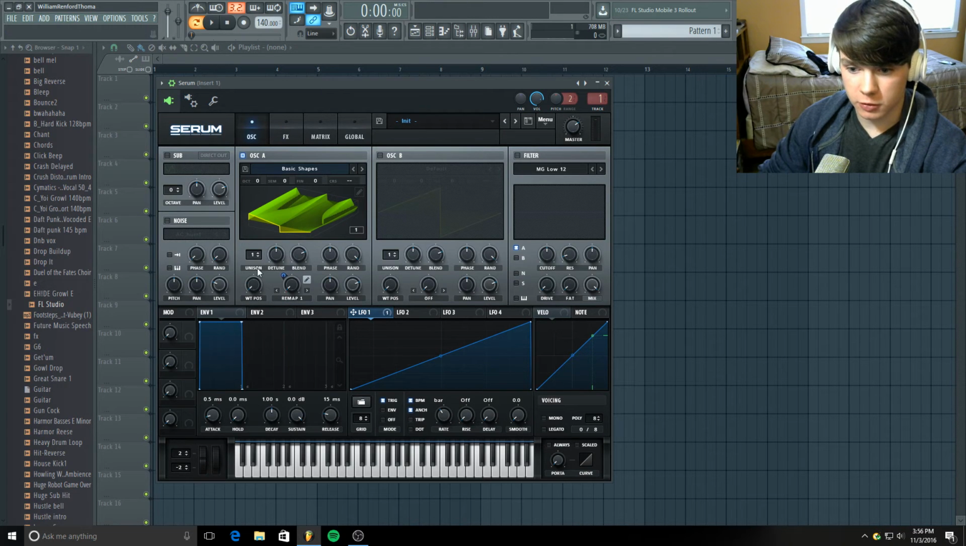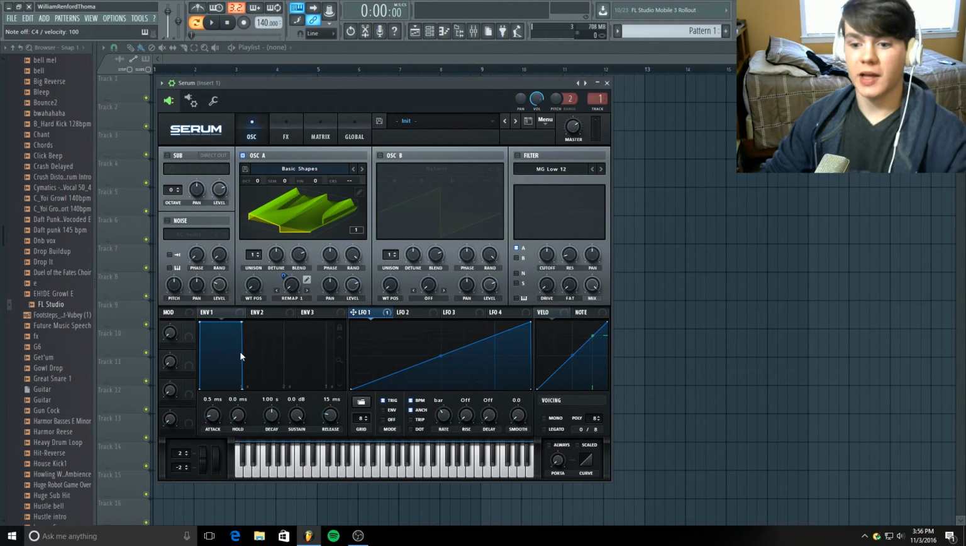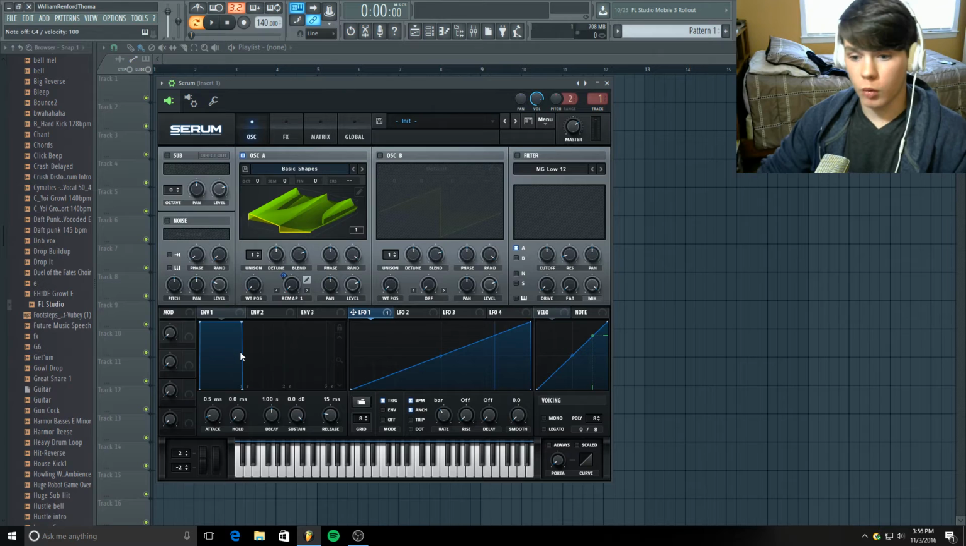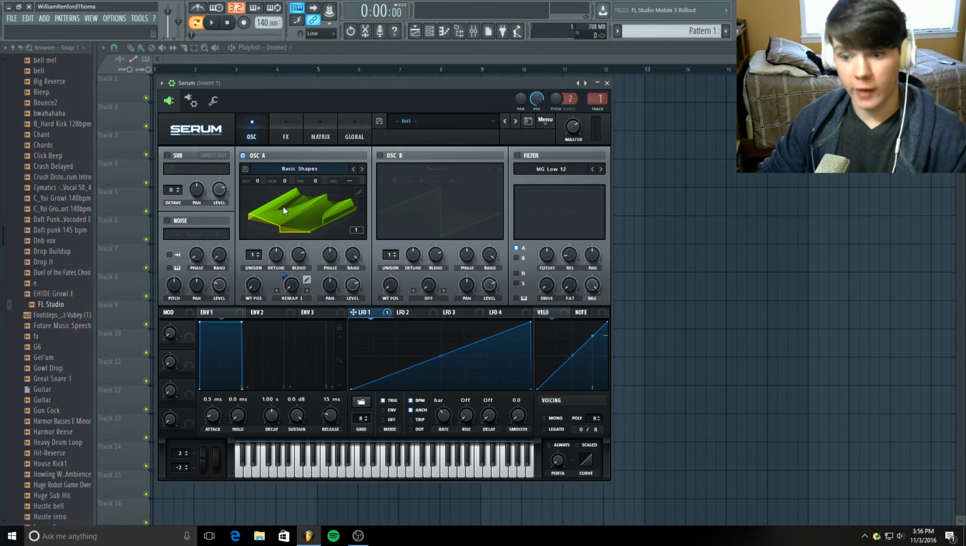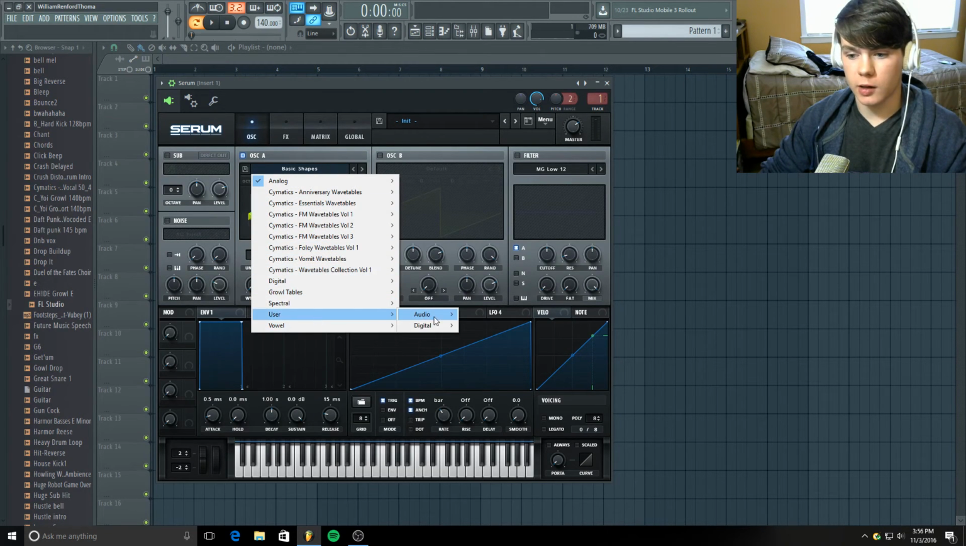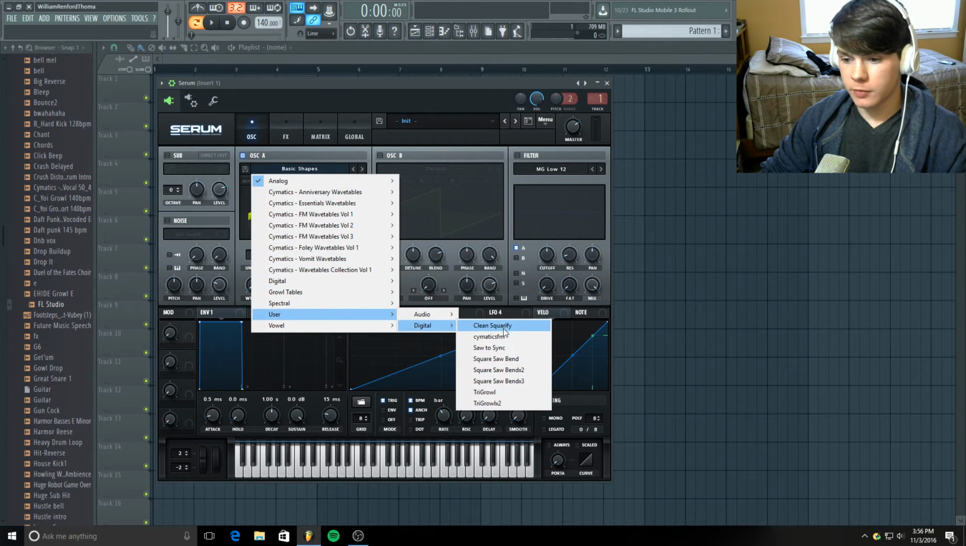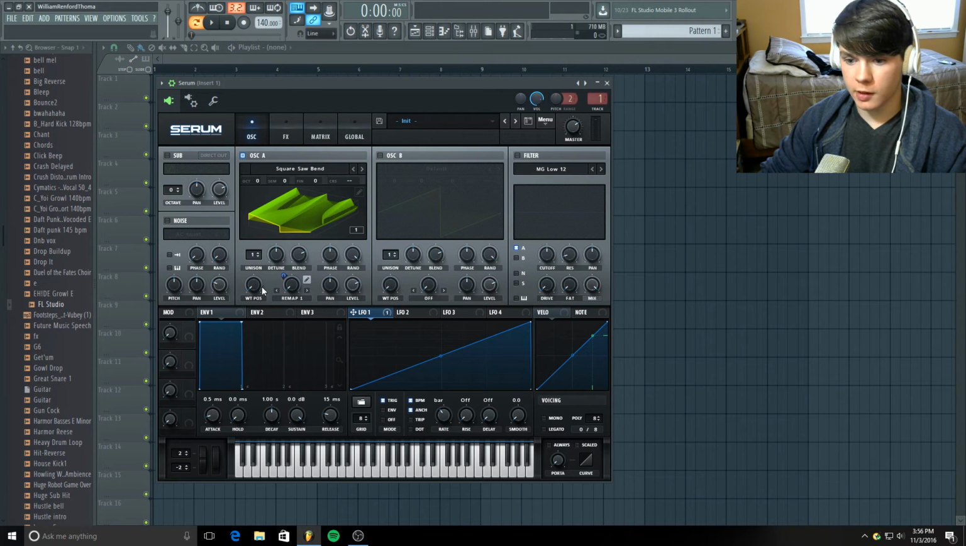Let's give this wavetable a listen. That's the wavetable we had from the warp mode. Except now all that warping we did with this modulation is now part of the wavetable. If you remember, that is the wavetable I showed you a couple seconds ago. That was square saw bend. Yeah, that's it right there. That's how I made it.